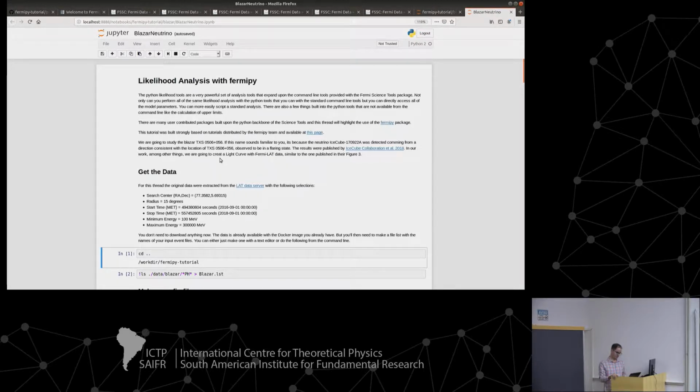We have the time of the neutrino detection. I don't remember exactly, it's somewhere here, but okay. It is in 2017. So we are going to work with 1 year before and 1 year after the neutrino detection. So we have 2 years of data here. As I mentioned yesterday, Fermi has 11 years of data, but to make things faster, we are just going to work with 2 years of data.